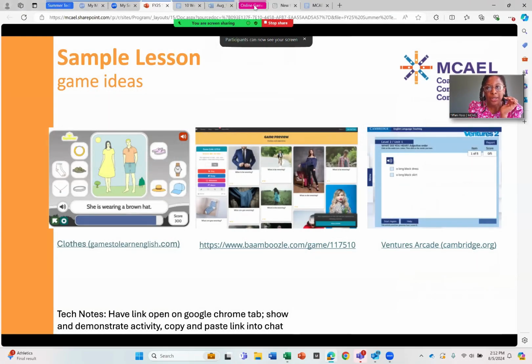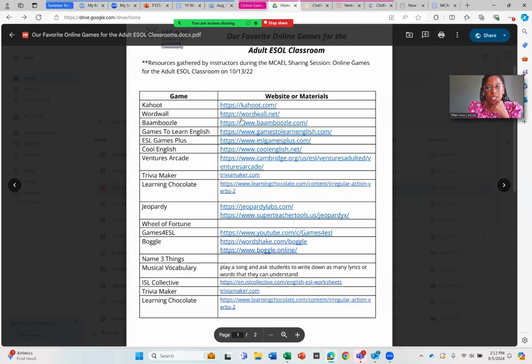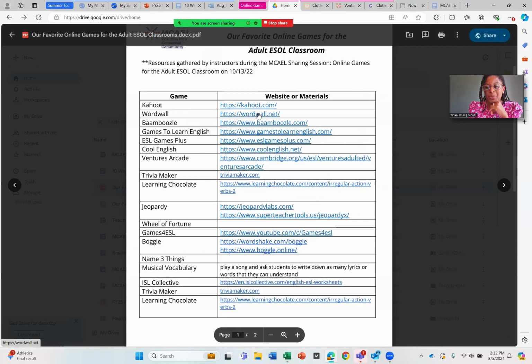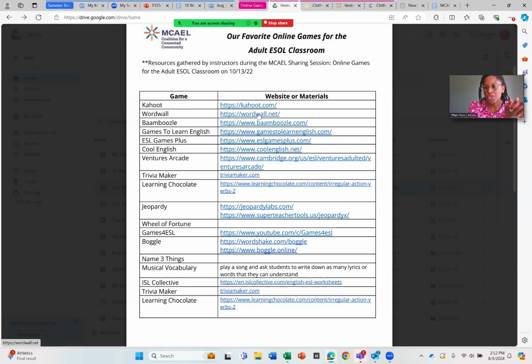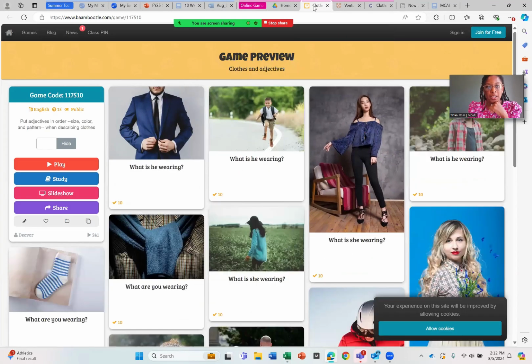So what I did was to find games for this topic of describing clothing. I went to my list and I clicked on, I think these are the first 3, WordWall, Bamboozle, and Games to Learn English. I just clicked on their websites and I did a search for my topic, describing clothing. And I was able to find this online game that I could play with my learners through Bamboozle.